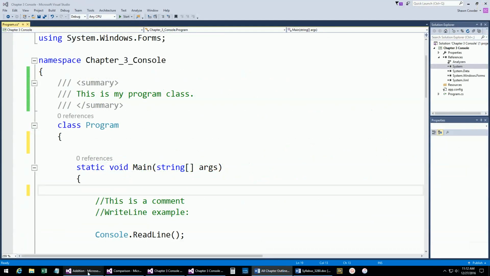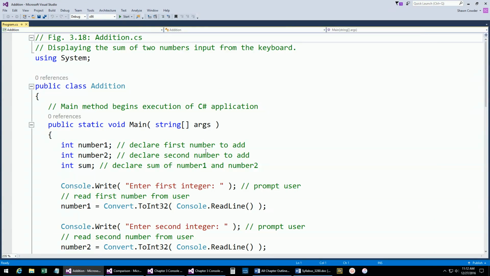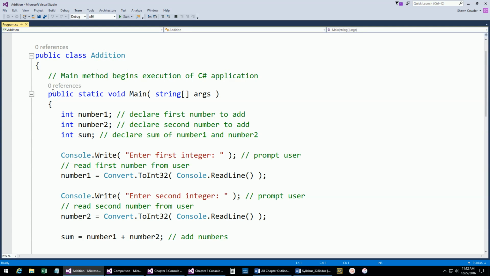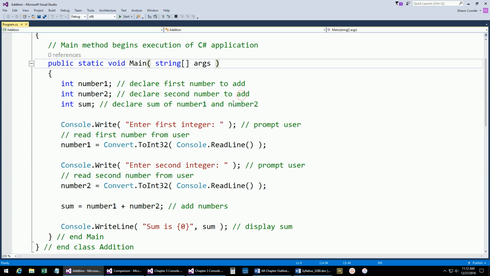So I'm going to go ahead and close down this application, and I'm going to bring up another console application that we're going to walk through, and this one's an addition console application. This is figure 3.18 from the book example. We've got this class called addition. Here's the main program that starts our program.